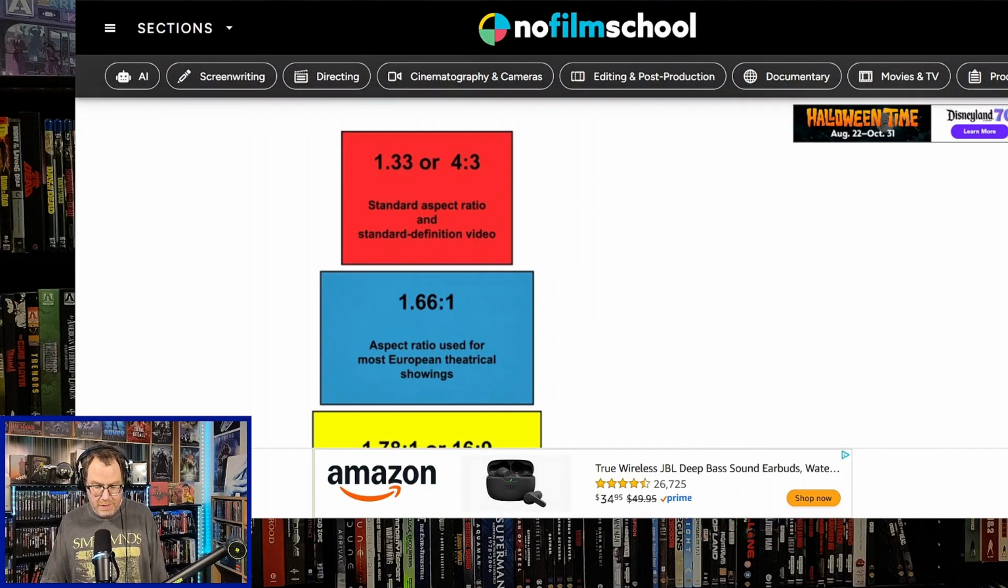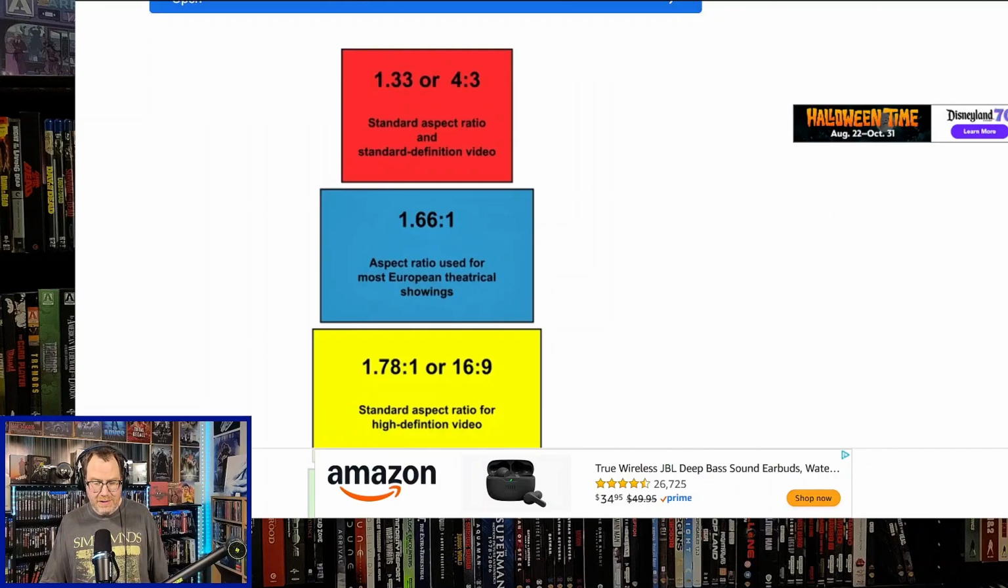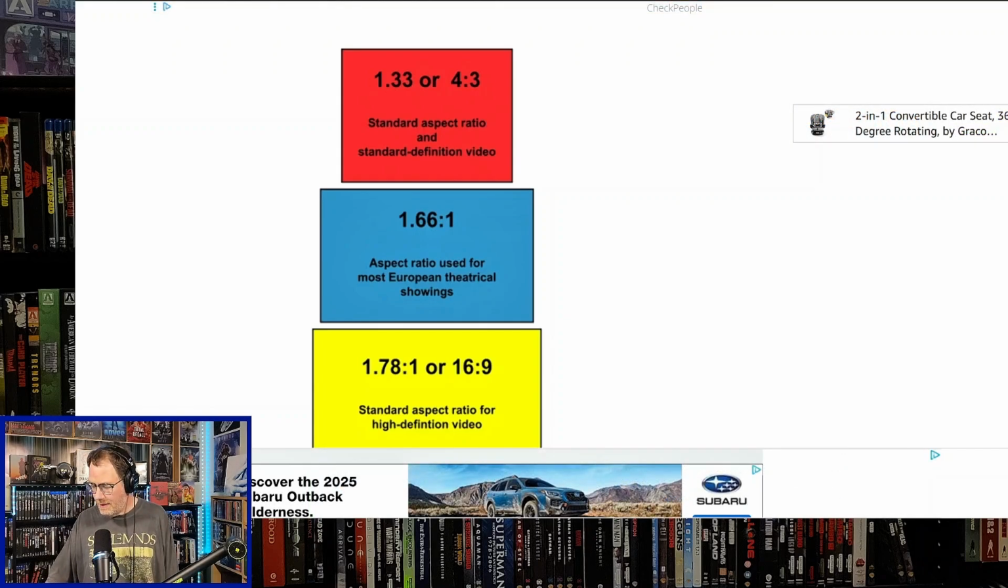1.33 to 1, or 4:3. That's what our TVs used to be, right? That used to be the size of our TVs back before the 2000s. And 1.33 to 1, that was used for titles like The Wizard of Oz. Right? That's 1.33 to 1. That was kind of the standard earlier on, many years ago.